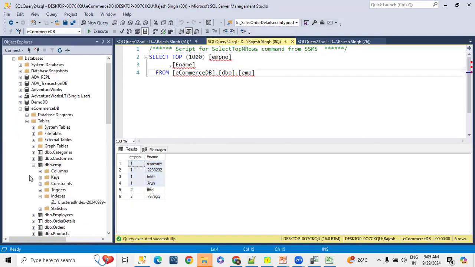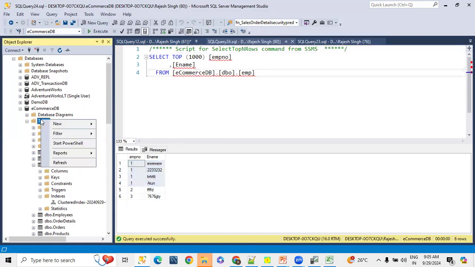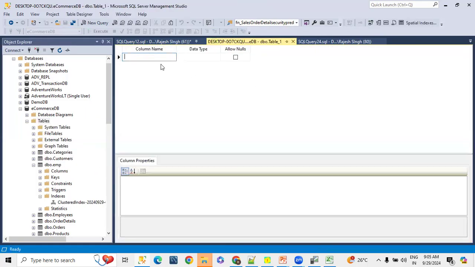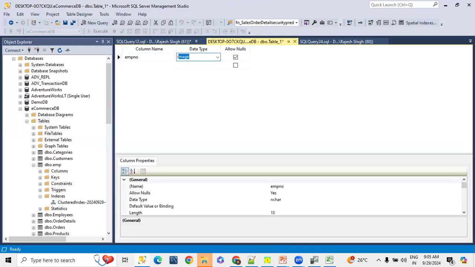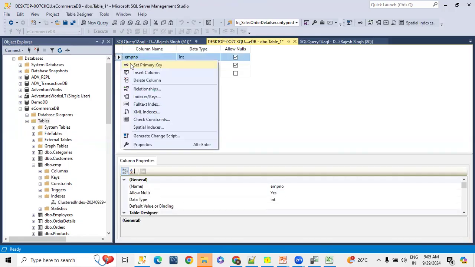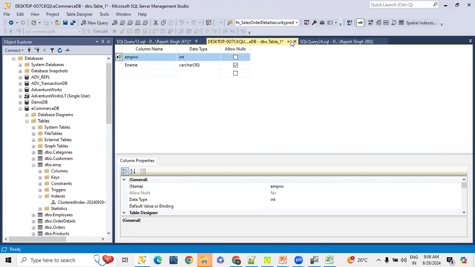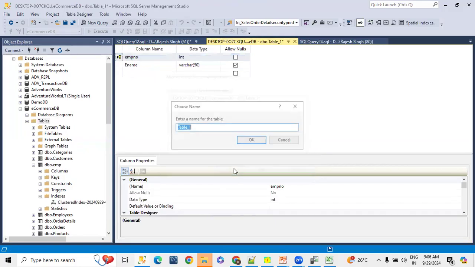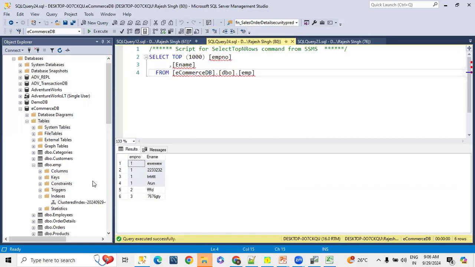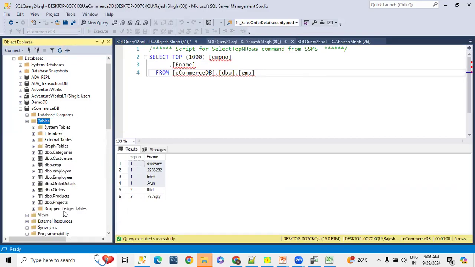I'm creating another table, just a replica of this table. It will not give us permission to enter duplicate data. Yes, because it's a check constraint only. It's adding some rules for what you can enter. I'm going with a primary key. I'm saving this table as employee. Only the table name is different, but the same columns I created with a primary key.